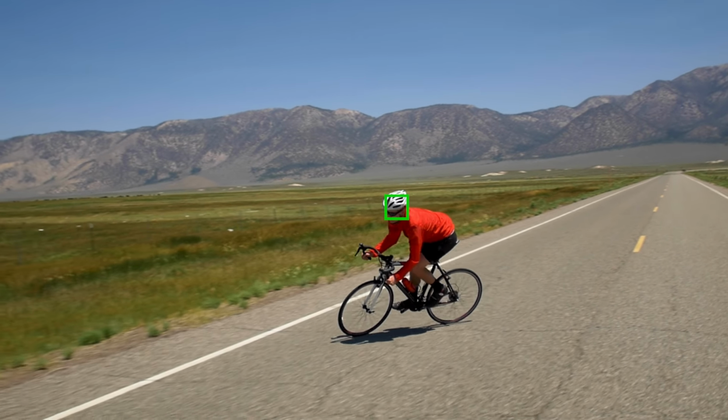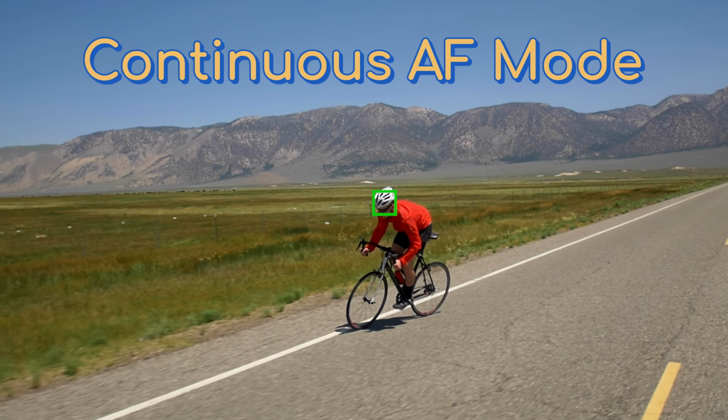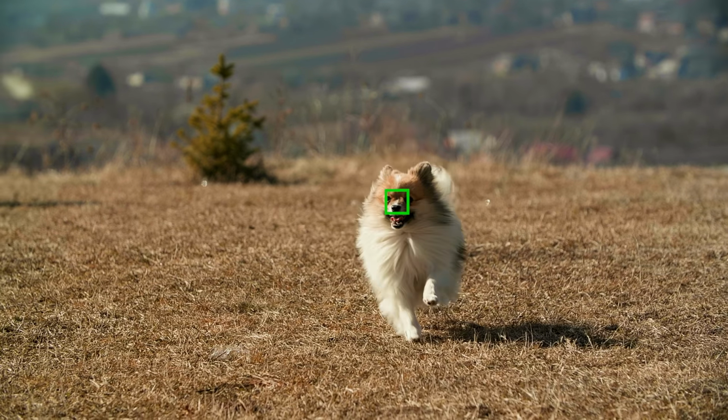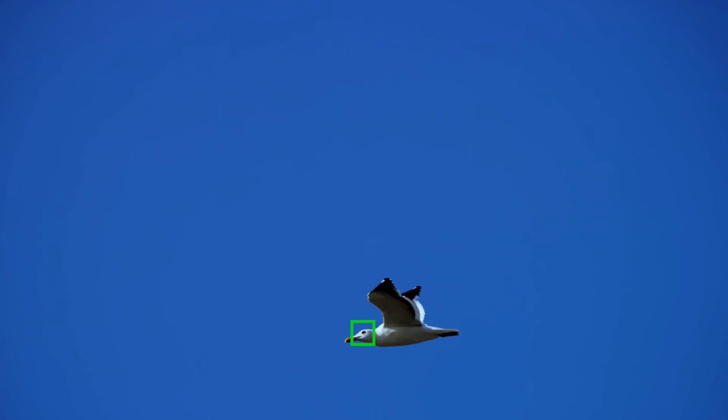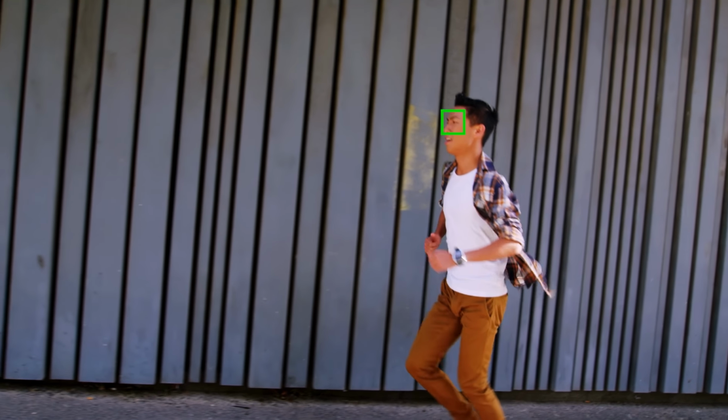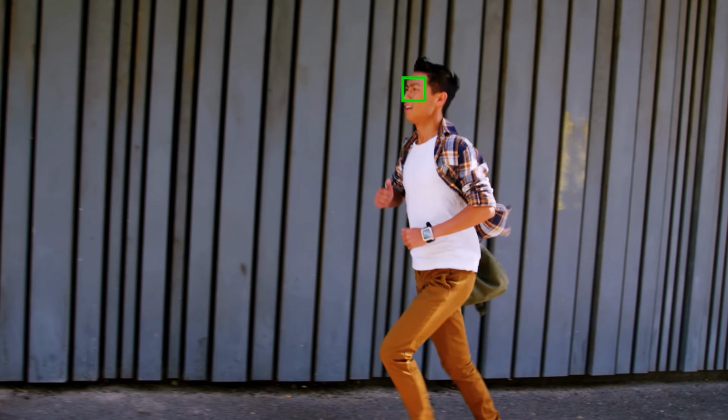For moving subjects, continuous autofocus is usually the better option. In this mode, the camera continuously adjusts focus as the subject moves. This is ideal for wildlife, sports, children, or any situation where your subject is changing distance from the camera.